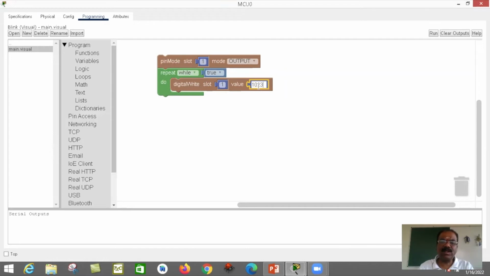Therefore, I'm writing 1023 to where? Pin number 1. Once we write this particular value to pin number 1, then that LED becomes on. Therefore, here digital write to where? To pin number 1. What value? 1023. Therefore, after writing, we have to make the LED on for some amount of time.